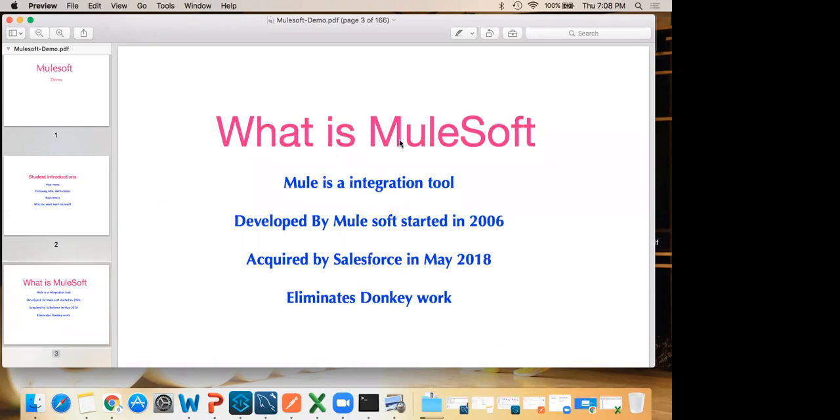Basically, MuleSoft is a company headquartered in California. It is an integration tool developed by the MuleSoft company itself. It was started in 2006. After that, Salesforce acquired this organization in May 2018. That's why nowadays there is huge demand in the market.